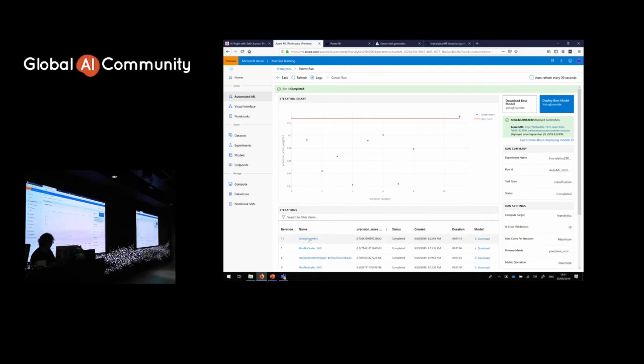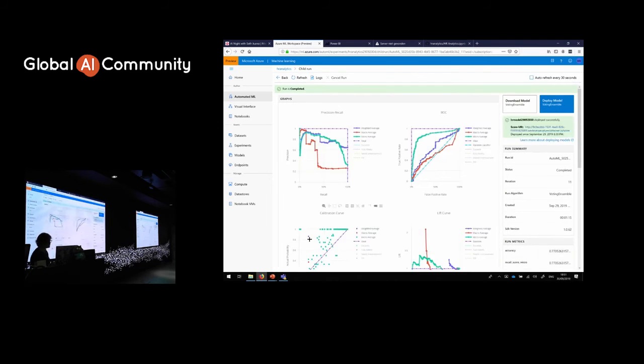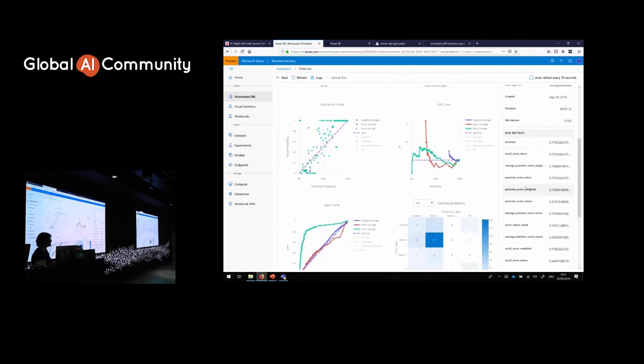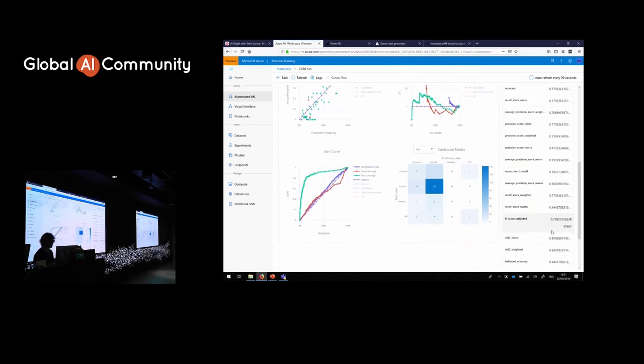So there it is. You can also click on it, actually. You get some more insights. You get all kinds of metrics. You also get the other metrics. As I said, for example, we selected the accuracy score. But as you can see, there are a lot of other variables and KPIs you could use.